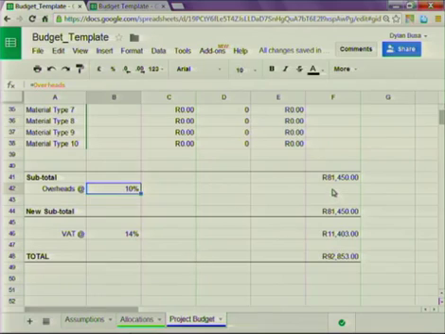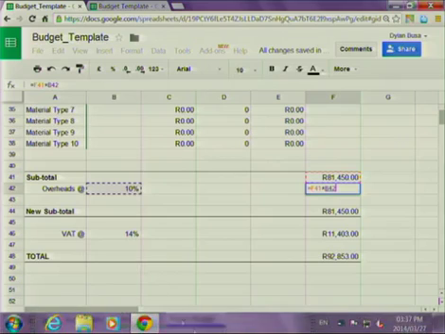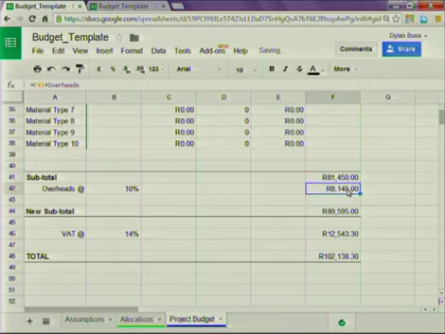I can then calculate the overheads of the subtotal by doing the following. The overheads is equal to 10% of this total. So it's click on that and multiply that total. I could click on this cell here and it will take through the 10%. But just to show you how the named range works, I can also just multiply that by overheads as well. Press enter and we get the same answer.